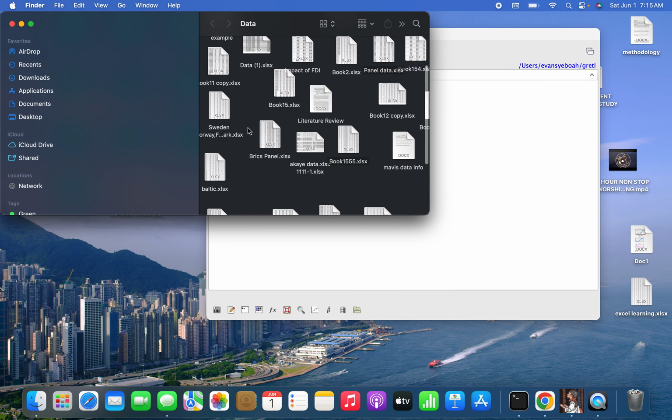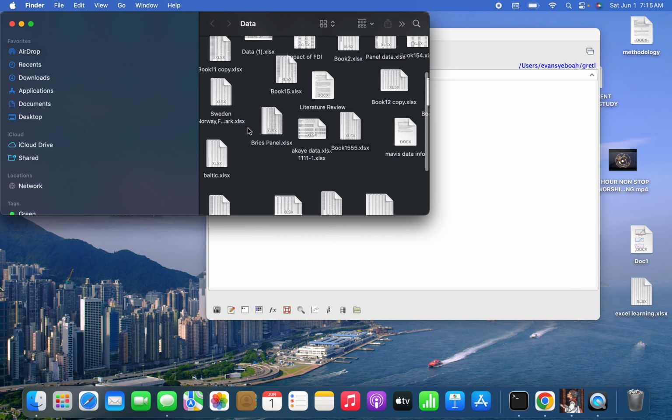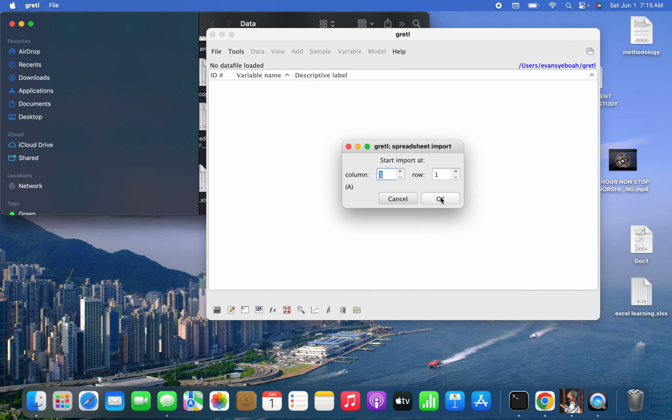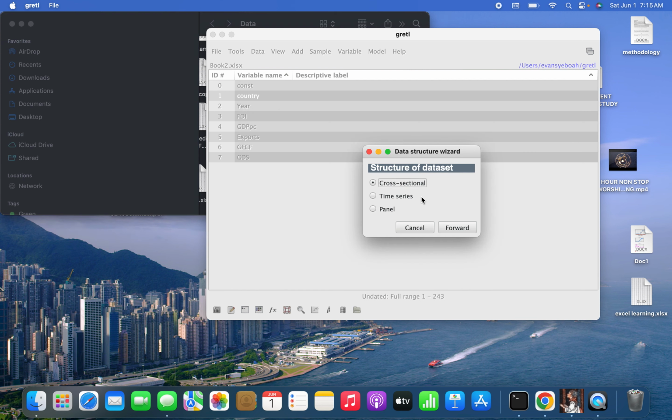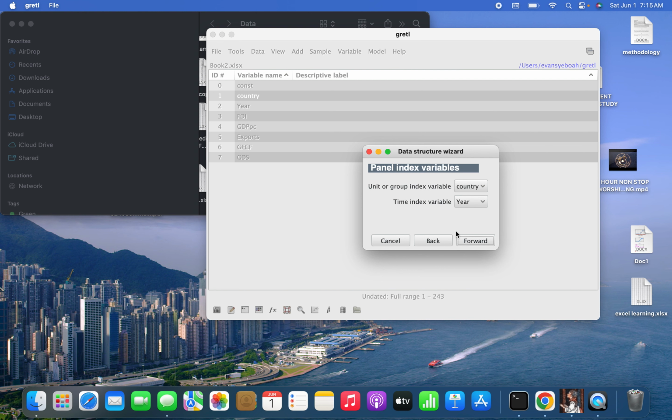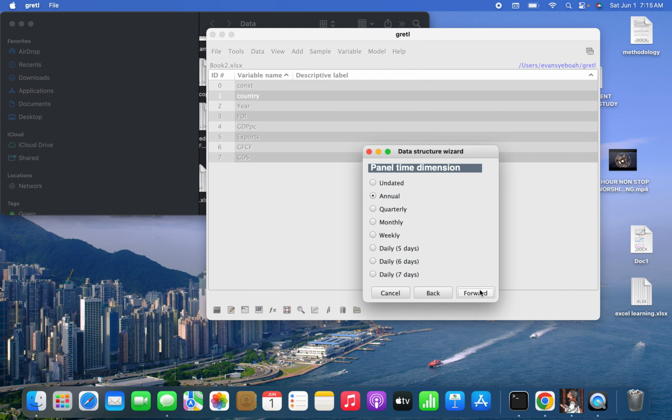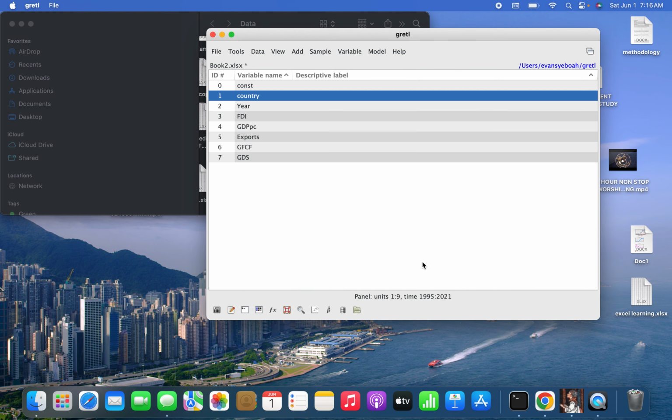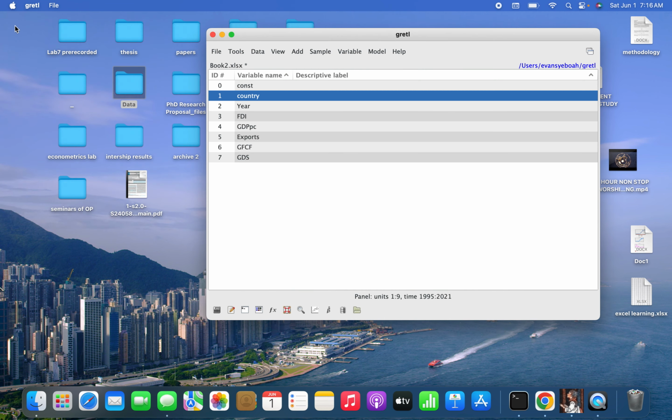Let me just check here. Look for a data here. Okay, let's take this one. So I'll click on panel, forward. I'll use this one, forward, and okay, forward. Yeah, it's annual data, so forward, and then starting from 1995 forward. So click on OK. I'll close this one.